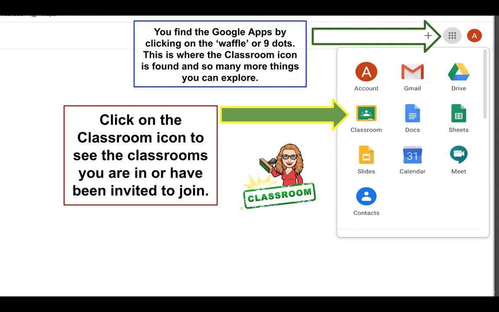Today we're going to quickly look at the entire Google Classroom and the basic functions of it. Let's get started. First of all, let's get into our Google Classroom.